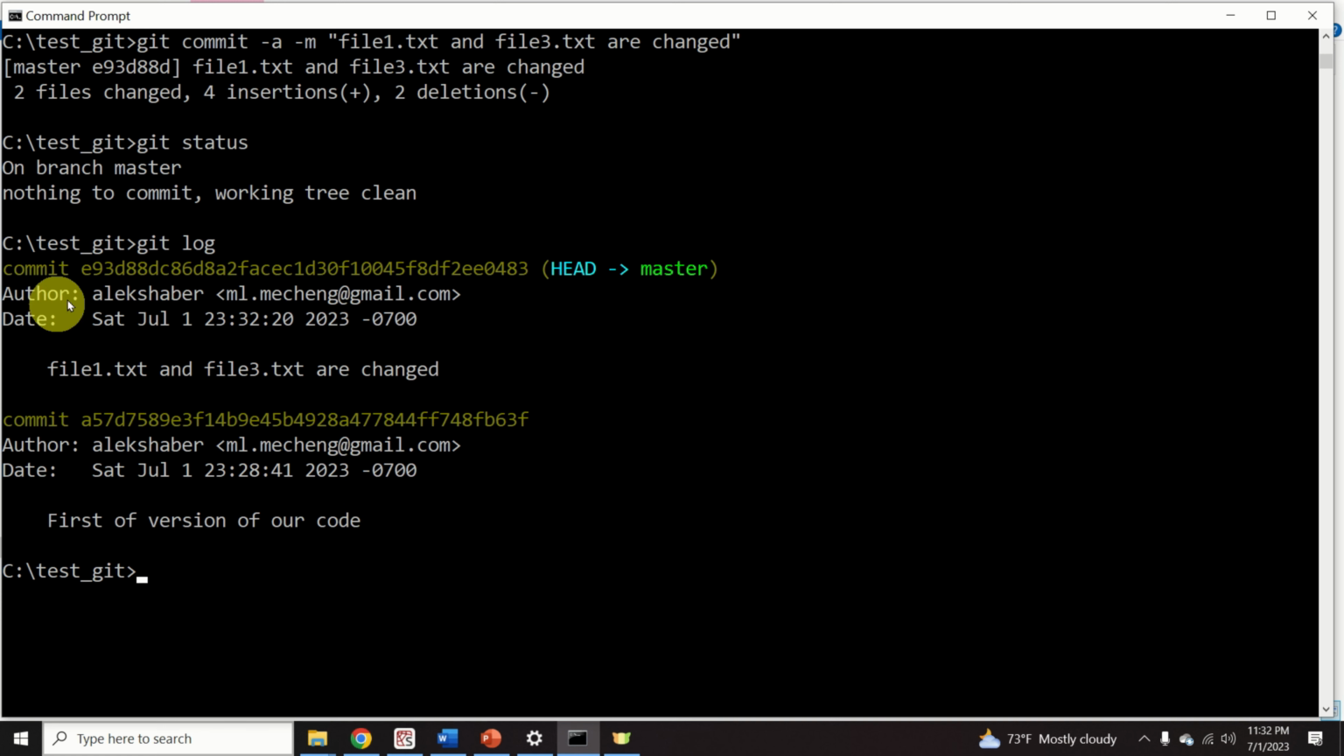Then we can see the second commit. File1.txt and file3.txt are changed. So Git automatically tracked all the changes, and I can go back to this version of my files, or I can keep the current versions of my files. That's the power of Git.